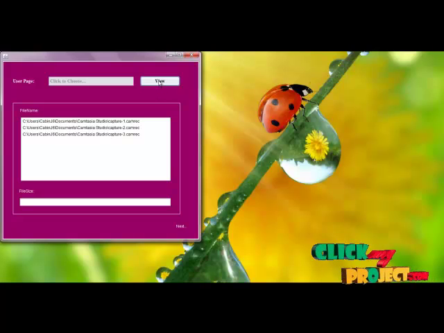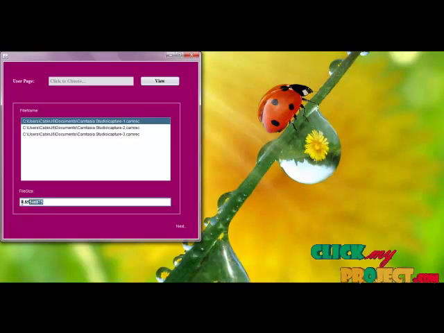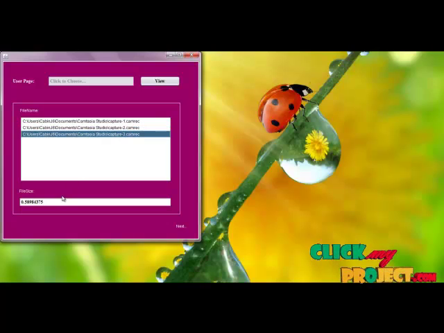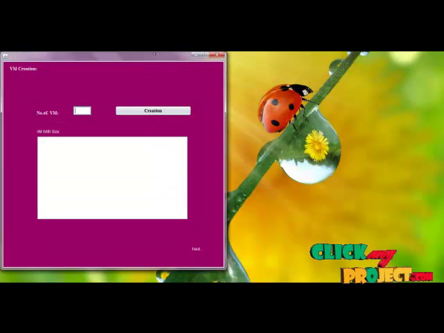Then in the view, here we are choosing three different types of files. The first one is capture 1, the second one is capture 2, and the third one is capture 3. These are the paths of the files which are present in the user system. Then we are getting the file size of each particular file, in MB format. Next, click the next button.